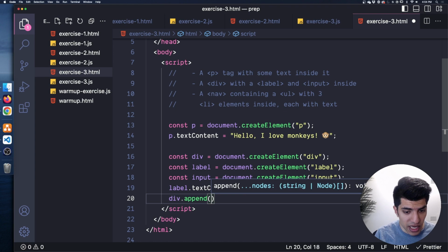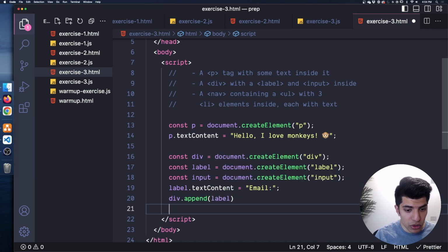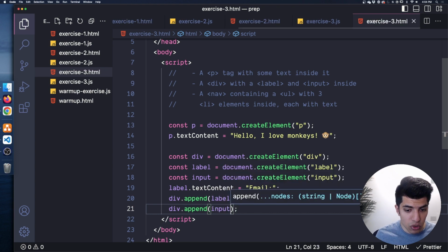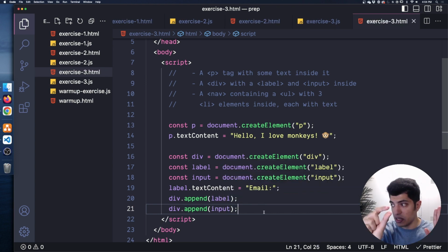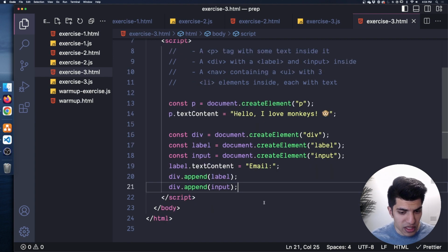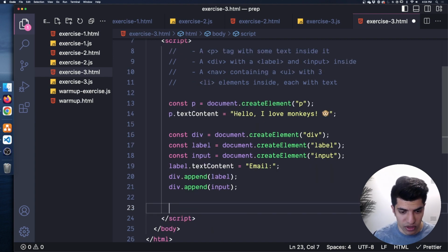Then what I want to do is say div.append. I want to append the label. And then I want to div.append, and I want to append the input. So we're going to see the label followed by the input right after it, which is what we'd expect. Now, again, there should be some for and name and things like that, but we'll ignore that for now. Okay, so that's the second one.